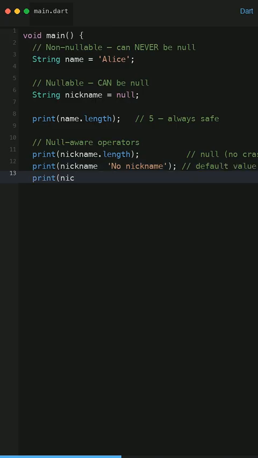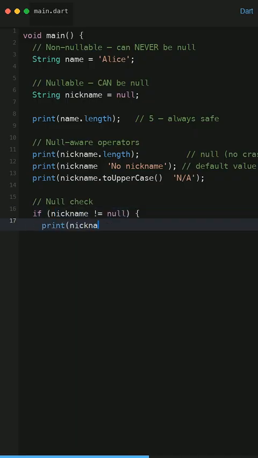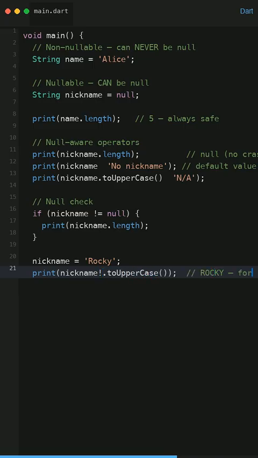Then, nickname double question mark, no nickname. This is null coalescing. If nickname is null, use the fallback value instead. Super clean. Super readable. We also chain them together. Nickname question mark dot to uppercase, double question mark n/a. If nickname is null, the whole chain evaluates to n/a. Then there is the classic null check with if nickname not equal to null. Inside the if block, Dart automatically promotes nickname to non-nullable. You do not need to force unwrap it.